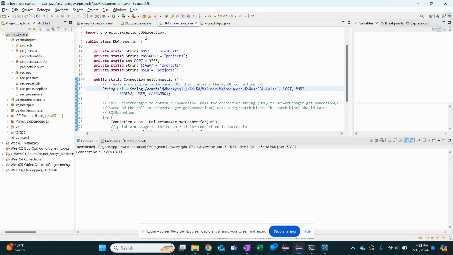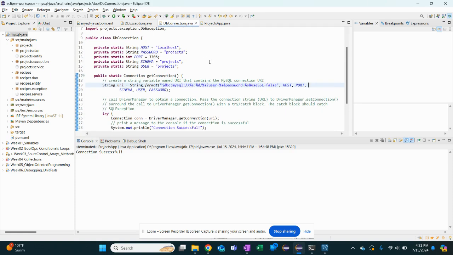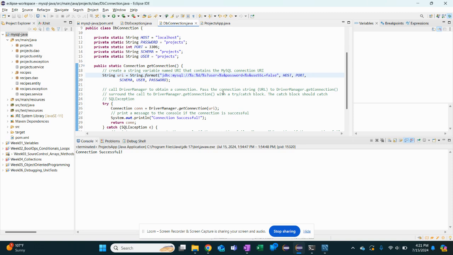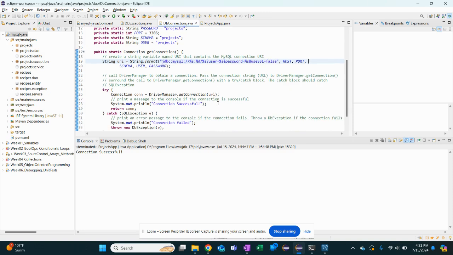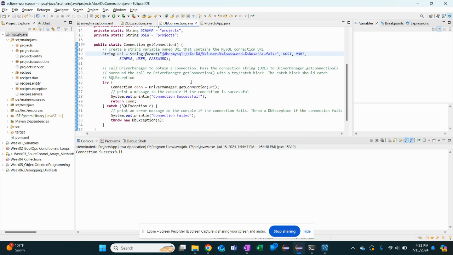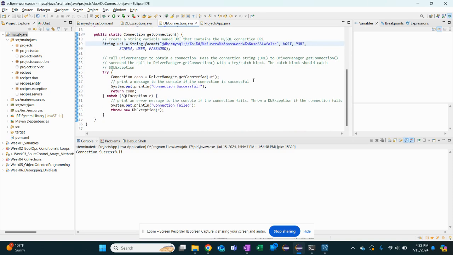Within our projects exception, we have our host, password, port, schema, and user. We create the string variable URI that contains the MySQL connection as required. Then we have our DriverManager that obtains the connection, passes a connection successful message out to the console if it works, and connection failed otherwise. We also throw the DbException.